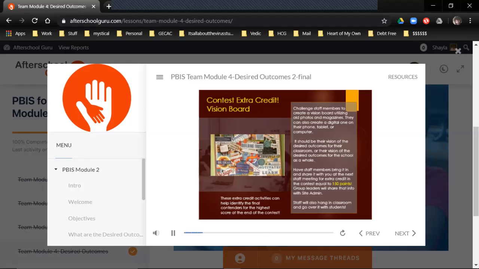All right. Challenge the staff members to create a vision board utilizing old photos and magazines. They can also create a digital one on their phone, tablet, or computer. It should be their vision of their desired outcomes for their classroom or their vision of the desired outcomes for the school as a whole. Have staff members bring it in and share it with me at the next staff meeting for extra credit.